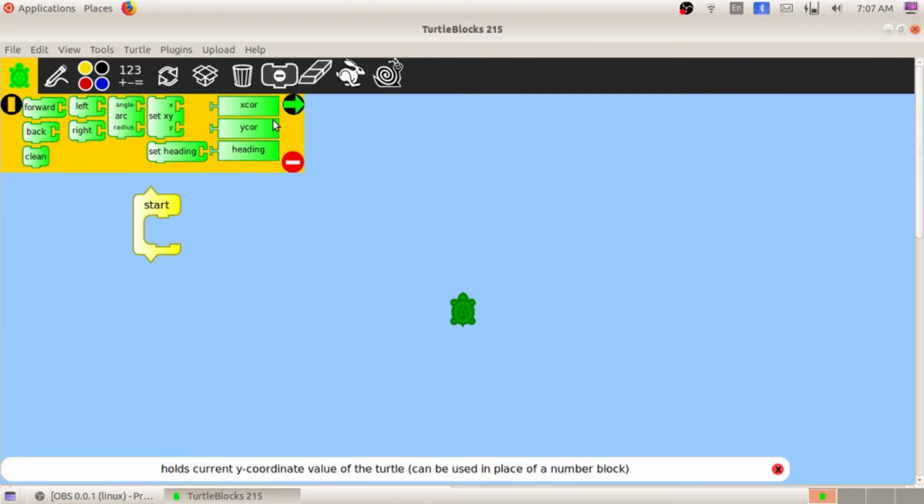And here you can see a box that consists of so many instructions. Forward, move back, move forward, move left, right, clean, etc. There are so many instructions. These are known as instructions. And this is the start instruction. And this tortoise will draw for us.